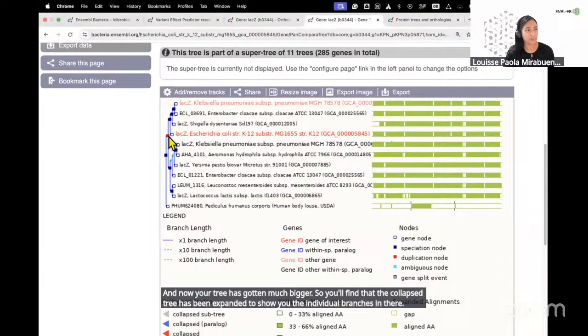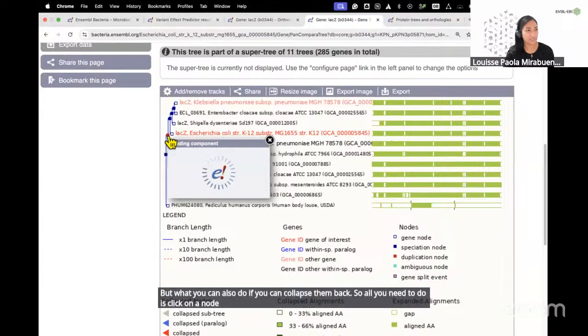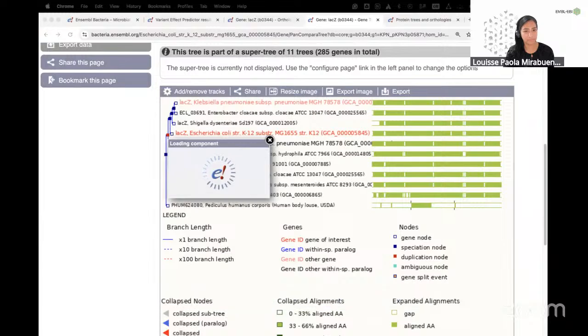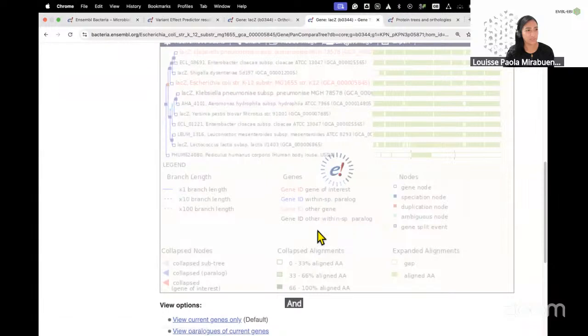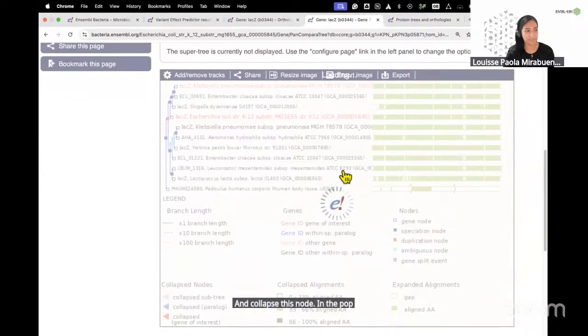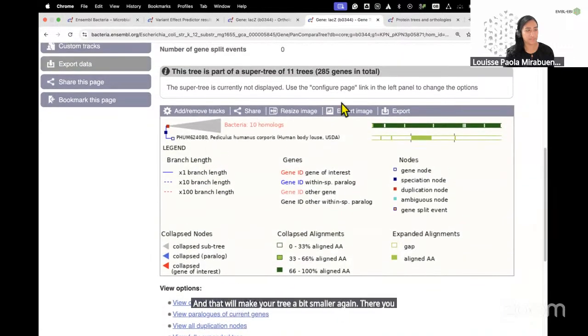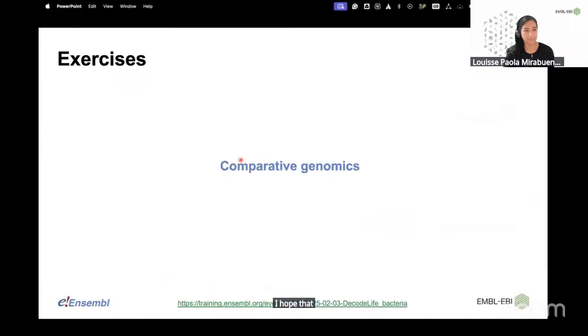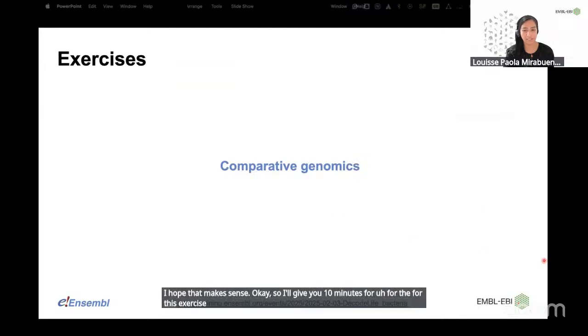But what you can also do is you can collapse them back. So all you need to do is click on a node, on an internal node, and collapse this node in the pop-up menu. And that will make your tree a bit smaller again. There you go. I hope that makes sense. Okay, so I'll give you 10 minutes for this exercise, and then we will continue on.